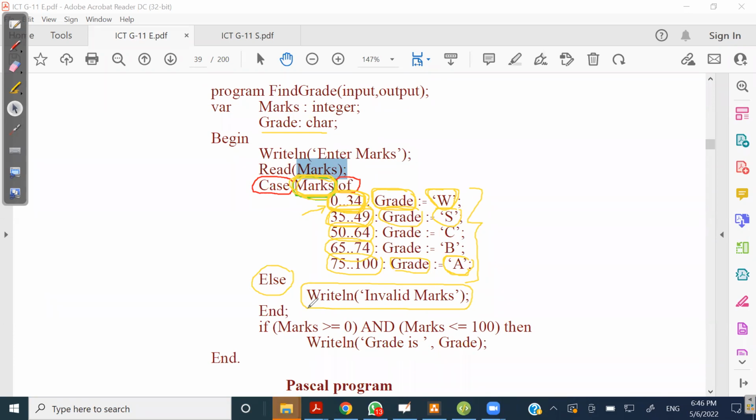So if you input a negative value or something larger than 100, you will get the output saying invalid mark, right? Then the program ends. And importantly, this end keyword determines the end of the case statement, right? So this begin and end determines the scope of the program, or what is the starting point of the algorithm and what is the ending point of the algorithm.